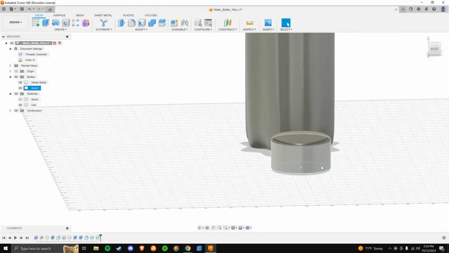Now we're going to add one extra feature. This is something I get asked a lot is, well, how can I do maybe like you might see on a Sprite can? How do we have those threads, those bumps? That could be another extra feature we can throw in here. So I'll show you how to do that real quick.